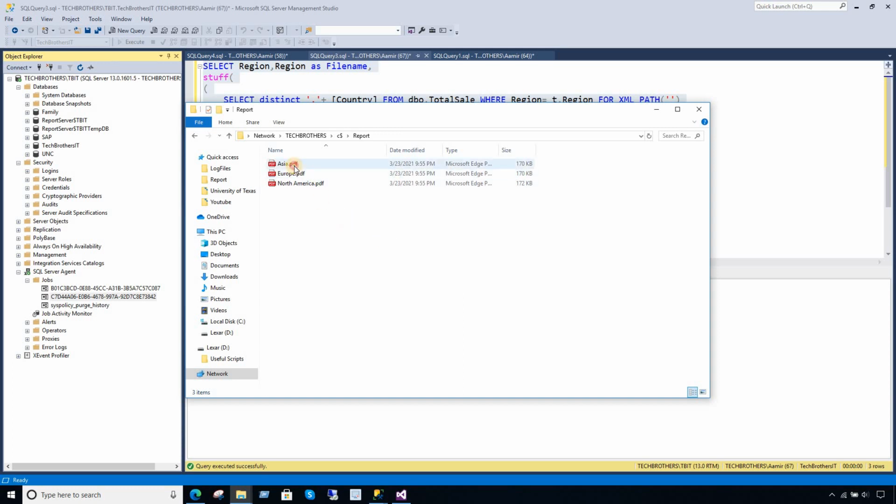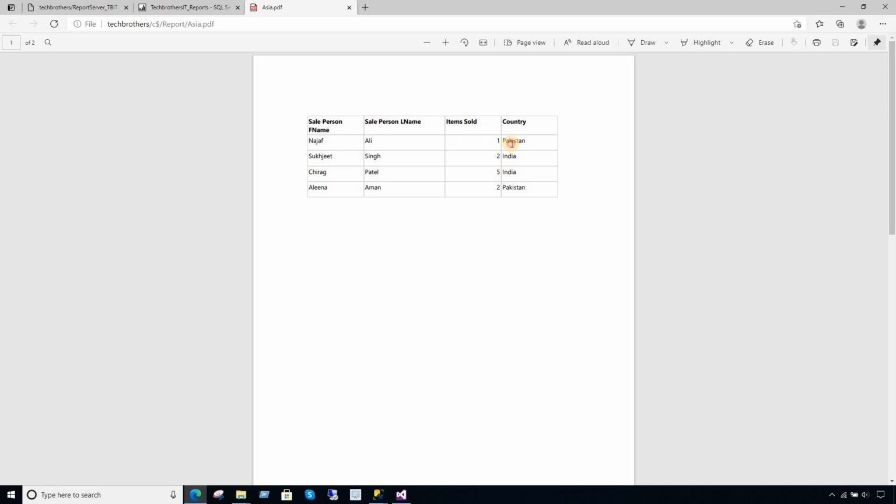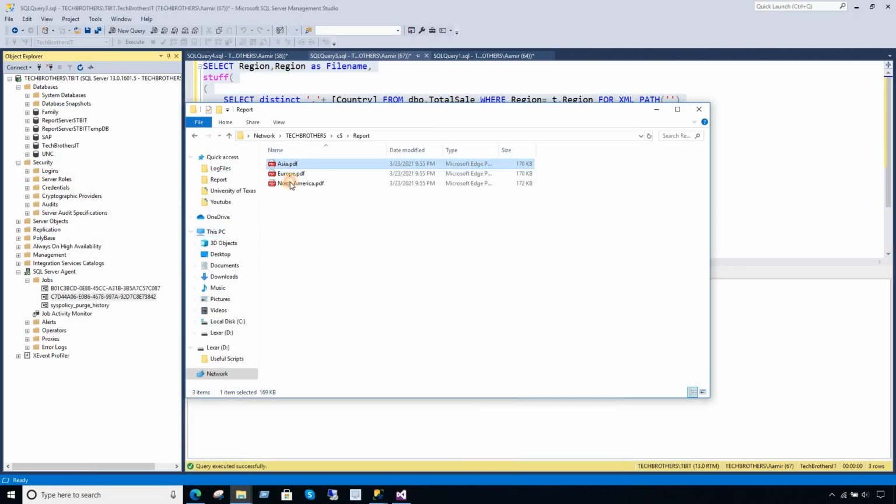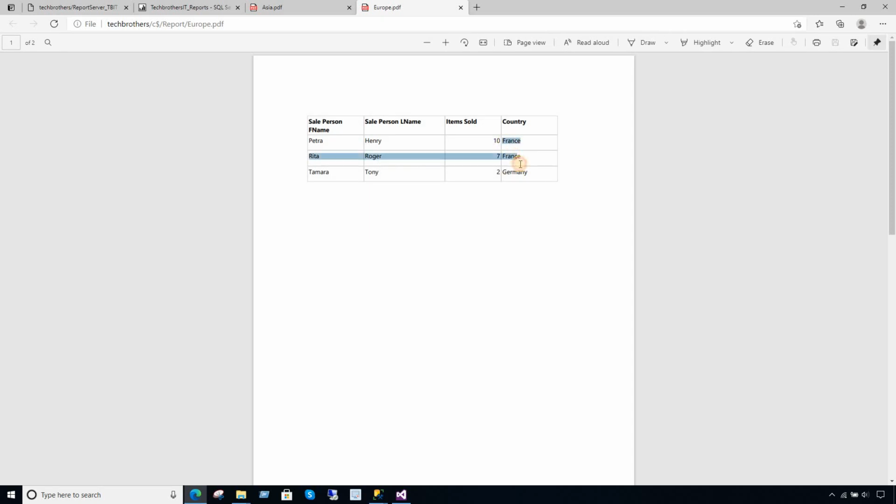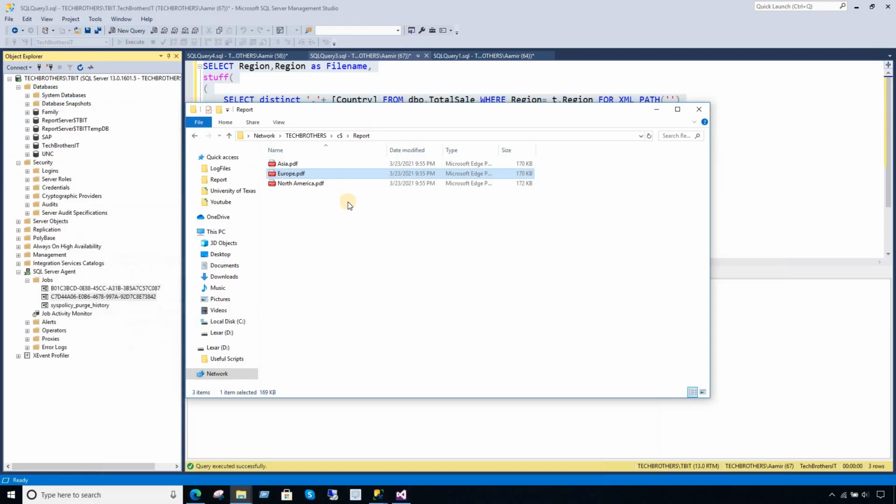They arrived. So Asia should have 2 values for country. If you see here, I have Pakistan data and I have India data. So it means the multi-value parameter thing worked in our case. Now we are going to go to Europe, and here we should see Germany and France. So we see France here, and then finally we see Germany. Now you see how I made this work.